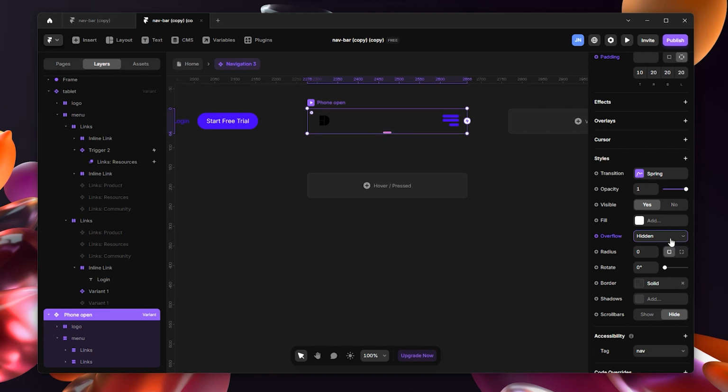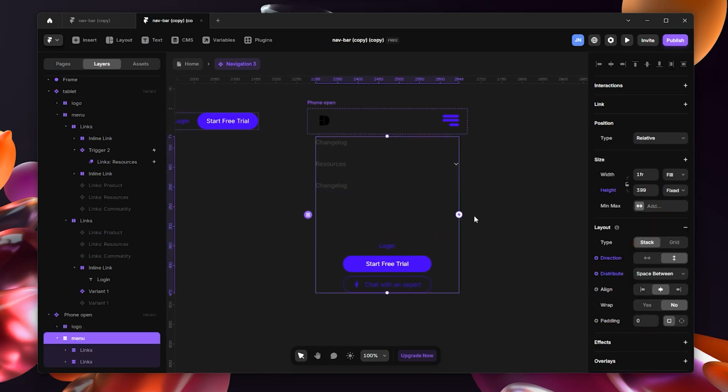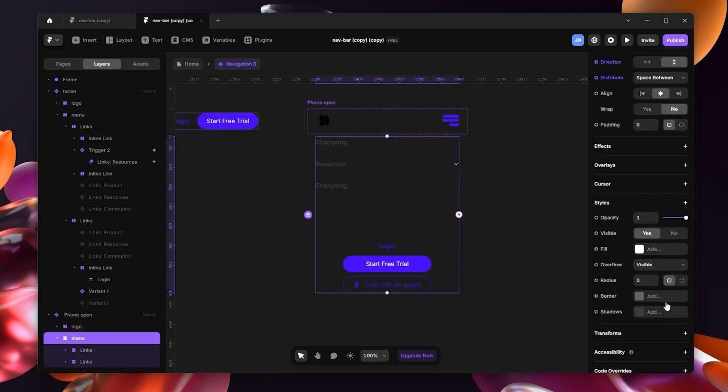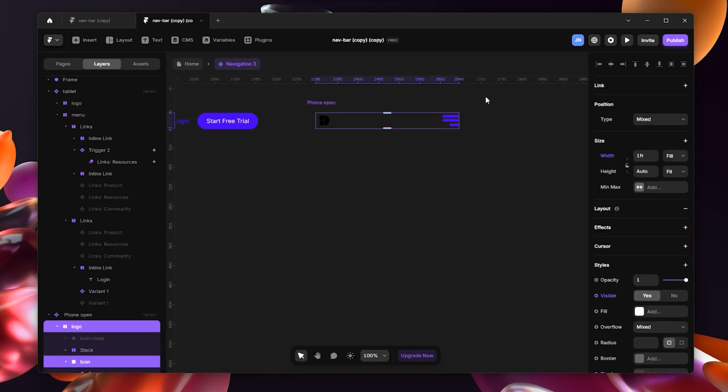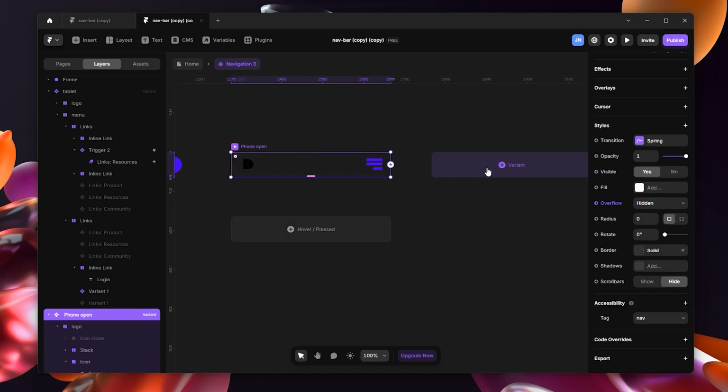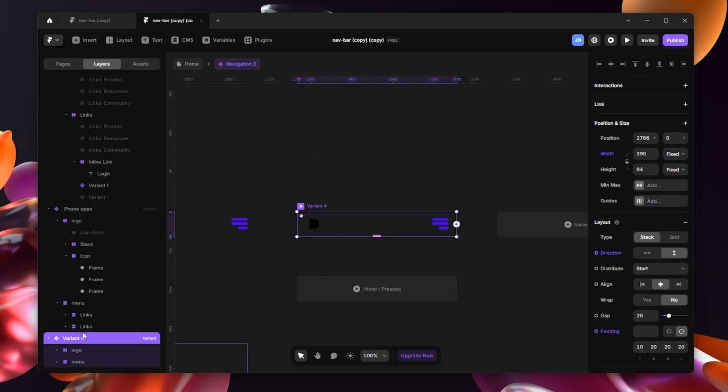But even before we do overflow hidden, let's just return it to visible. We want to make sure we do not see the contents here. So we're gonna set the opacity to 0, and we're gonna also set the overflow to hidden, just so that it looks nice. And then now we're gonna create a different variant, which is going to be called phone open.